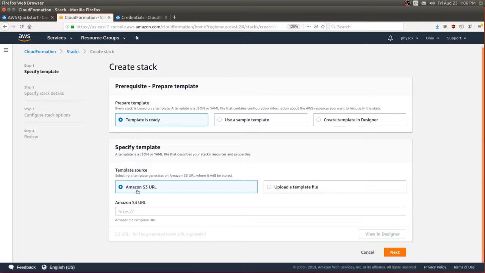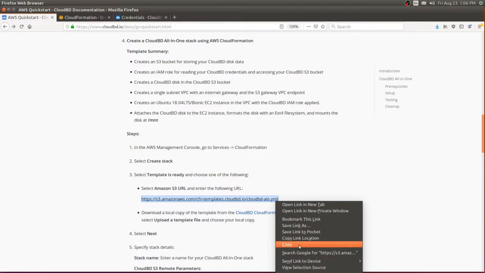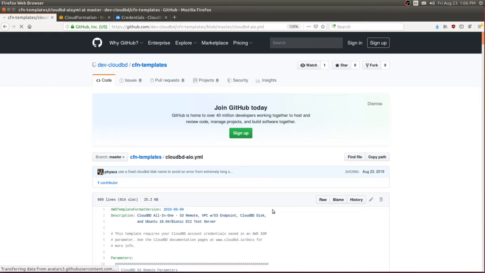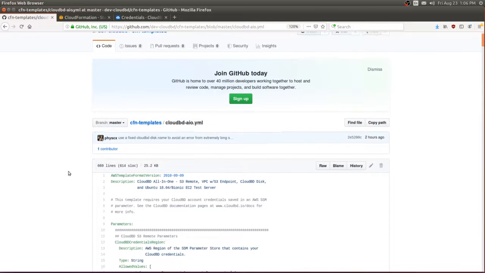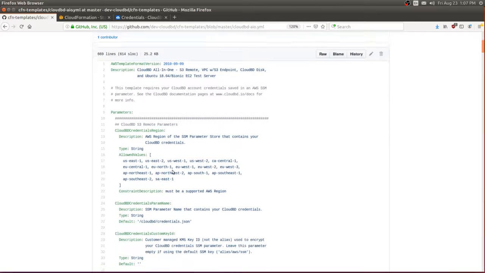So you can specify an S3 URL for your template, or you can download a local copy and upload the template file. CloudBD does provide a publicly available S3 URL for the all-in-one, so we're just going to use that one. It's also available on our GitHub project page. And this is also publicly available, where you can take a look at the history of the all-in-one template and see exactly what's in it.